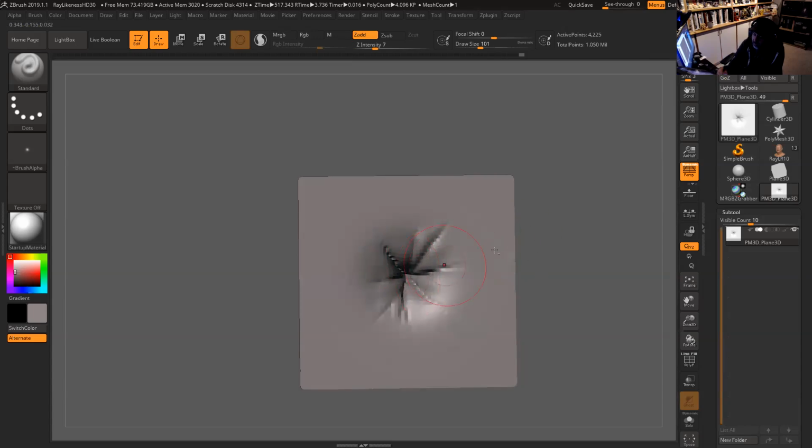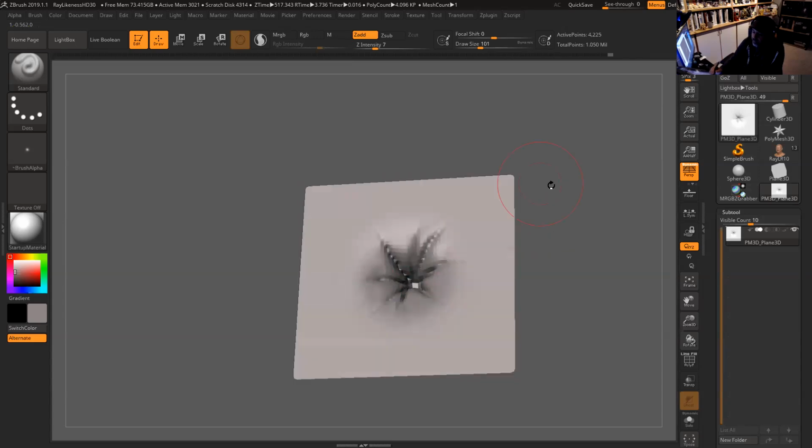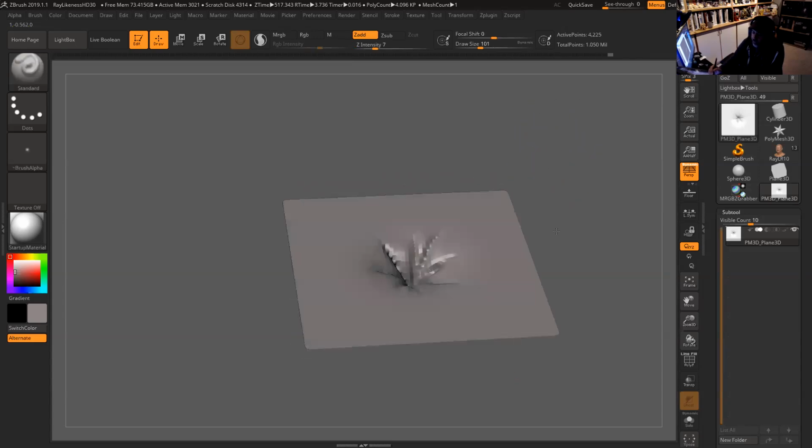Just make sure that they actually read like those bigger pillows, right? Something like that. And now the magic thing is to actually use a little bit of the inflate, right?